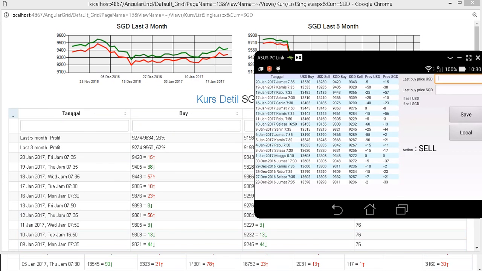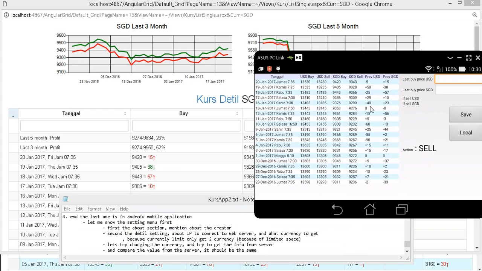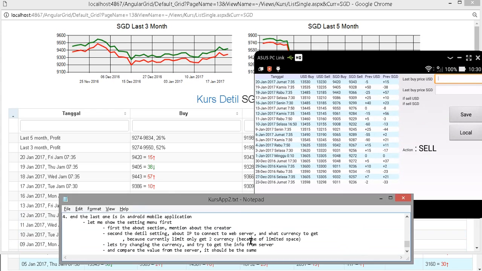I think this is the summary of my application. It's just simple currency information. This is because I just want to view it on my handphone instead of going to my desktop.